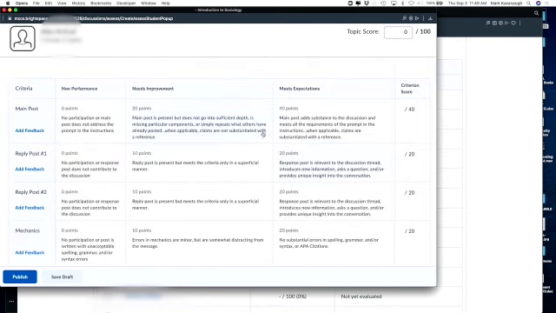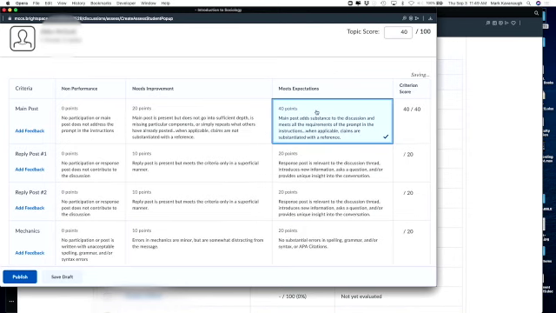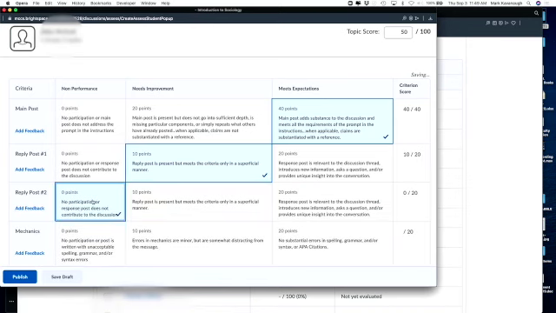I come back up here, and let's say she did meet the expectations for the main post. I press that, and she got 40 points for that. Then I go to, she didn't do too well on that post, missed that post. But of all those, the mechanics was pretty good.